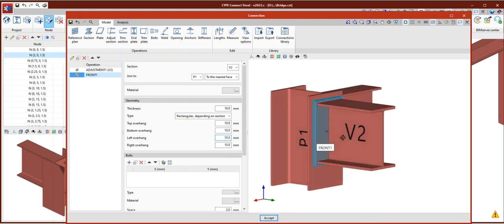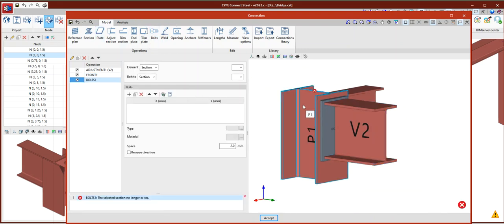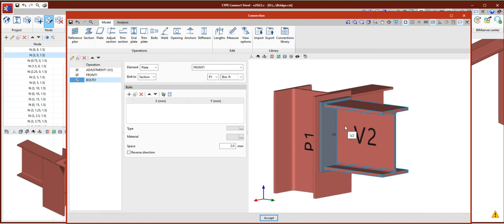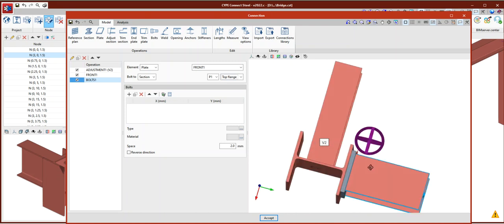So the next thing, I need to bolt this member to this member. So I will go to the bolt option. So here I have the bolt option again. So the element, sorry, the plate should be welded to the flange of the column. So I will select the plate. Okay, and then here I have this, and then bolt to section, which is the P1, and also the bottom flange, and say top flange.